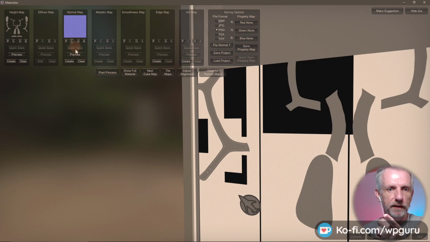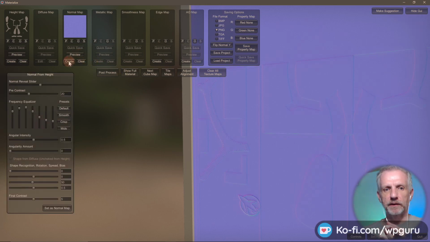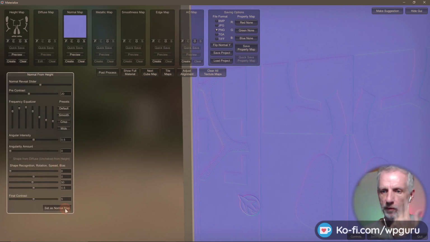That's that. And under normal map, can we click preview? Has this done it already, or do I need to say create? Maybe I need to create here, and set as normal map. Maybe that's how it works.